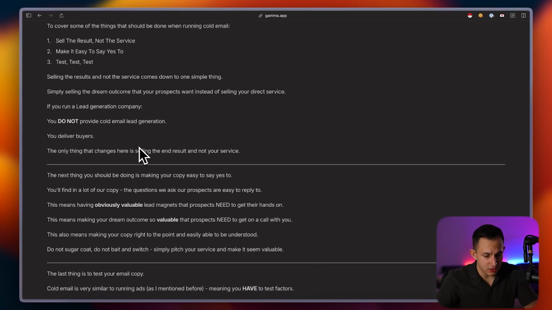Now, the next thing you should do is make your copy easy to say yes to. Okay. Now, a lot of the time you'll find in our copy, the questions that we're asking the prospects are very easy to reply to. Okay. This means that we have obviously valuable lead magnets the prospects need to get their hands on. Okay. This means that you're making your dream outcome so valuable that prospects need to get on a call with you. Okay. Now I'll give you guys an example of what I mean by that.